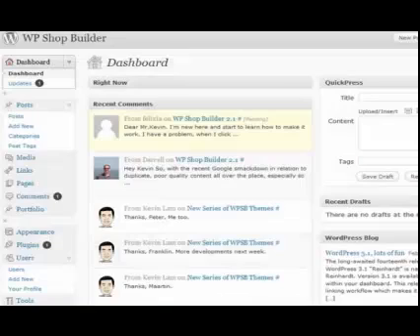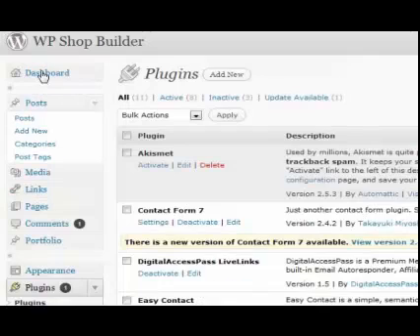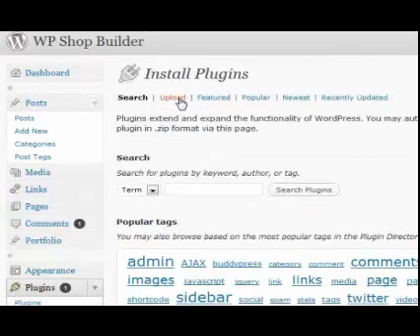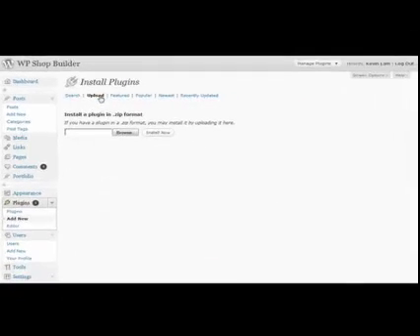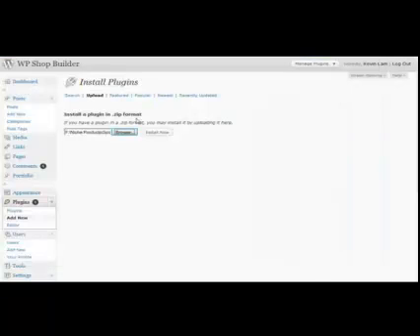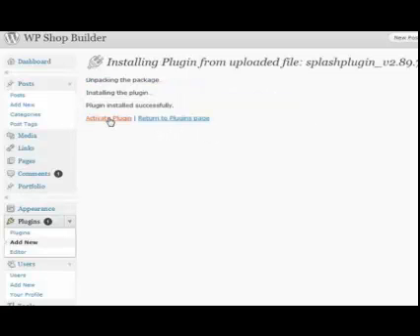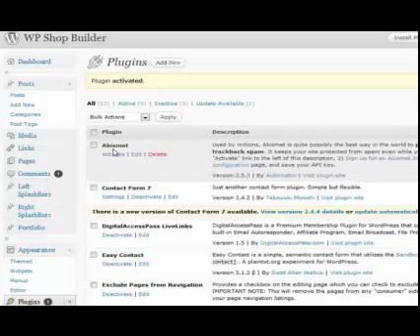Alright, so I'm going to show you how to install this using my WP Shop Builder, one of my other products. I'm going to go to my dashboard. Once I'm logged into my dashboard, I can scroll down to Plugins. And from here I click on Add New, Upload, Browse. I go to wherever the location of this particular zip file is. I install. Alright, and then I activate it.